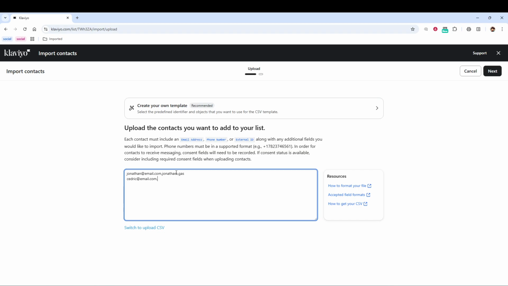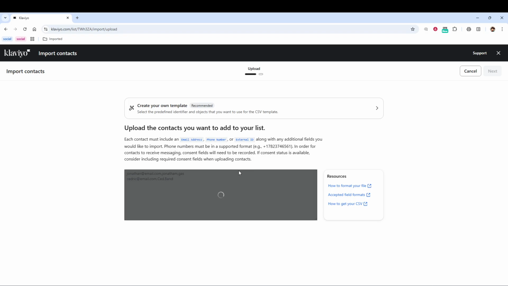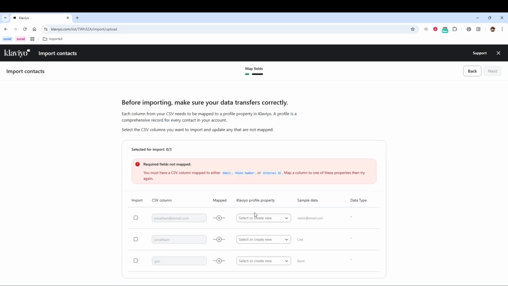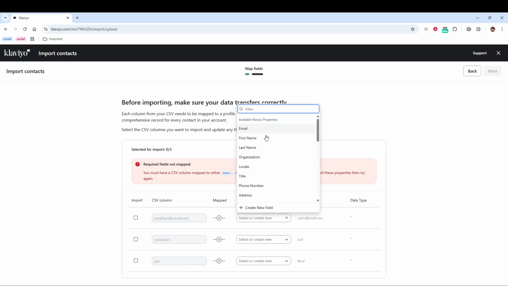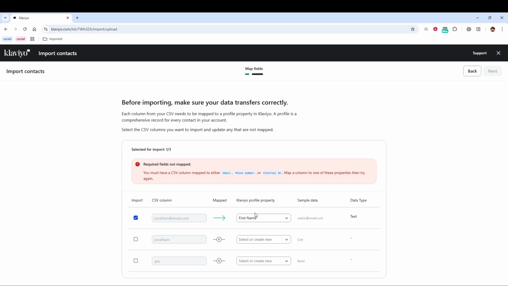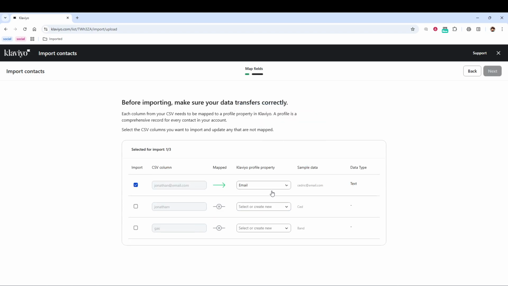Klaviyo will now show you a field mapping screen. Here, you just need to confirm that the column you entered is mapped to the email field. Once you see that email is correctly recognized, click Import to finish the process. After a short moment, Klaviyo will add that contact to your chosen list, and they'll be ready to receive campaigns and flows associated with it.